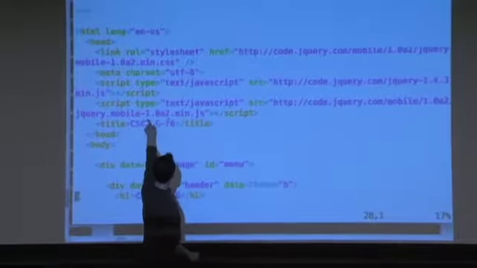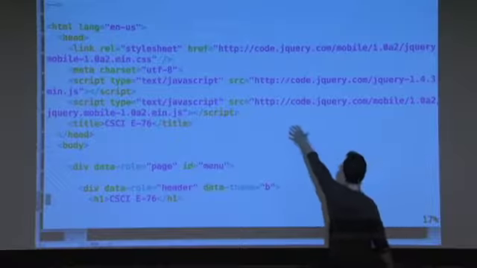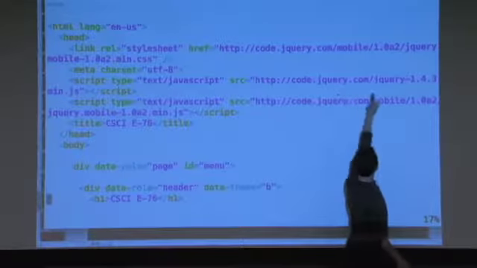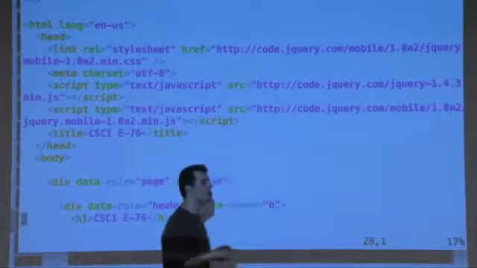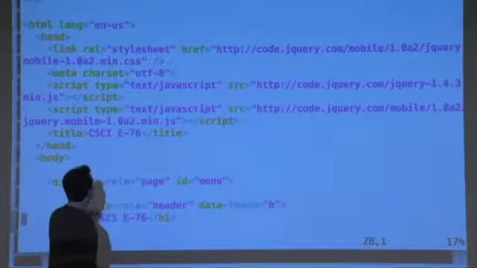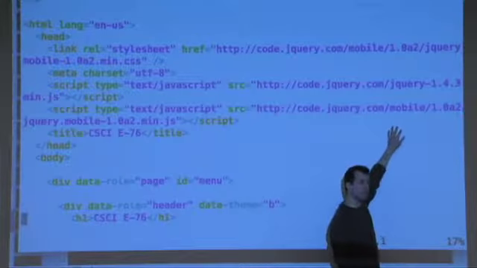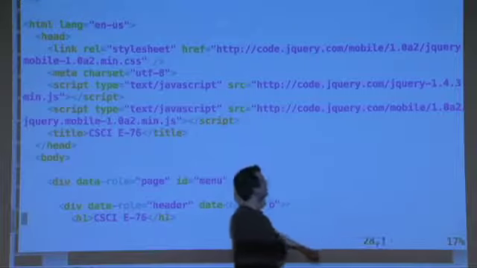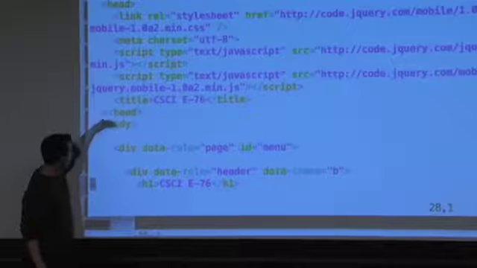But I also need to include some JavaScript. So we saw a bit of JavaScript with Dan. We'll see a bit more in just a moment. But I'm specifying that I, one, want the jQuery library itself. So this jQuery mobile library assumes that you're using jQuery. And then I also need the jQuery mobile library, which is, again, a copy-paste from the manual telling me what exactly to include to make this work. And then I've got my title, my close head, my open body.